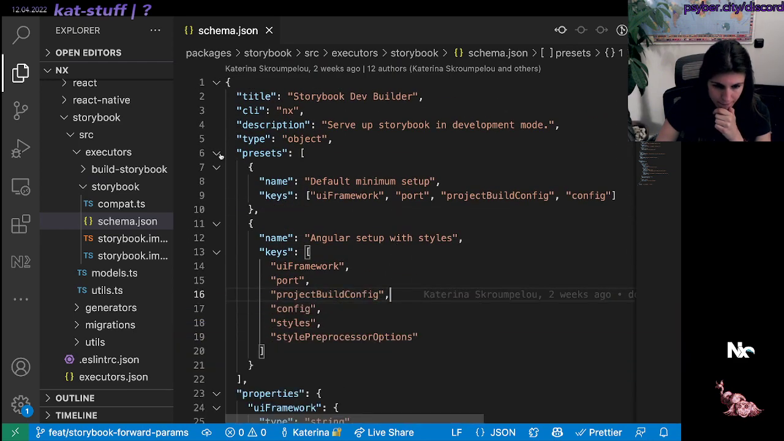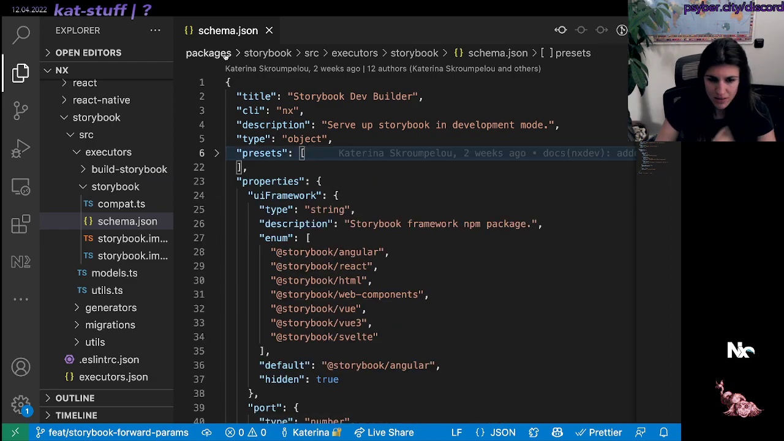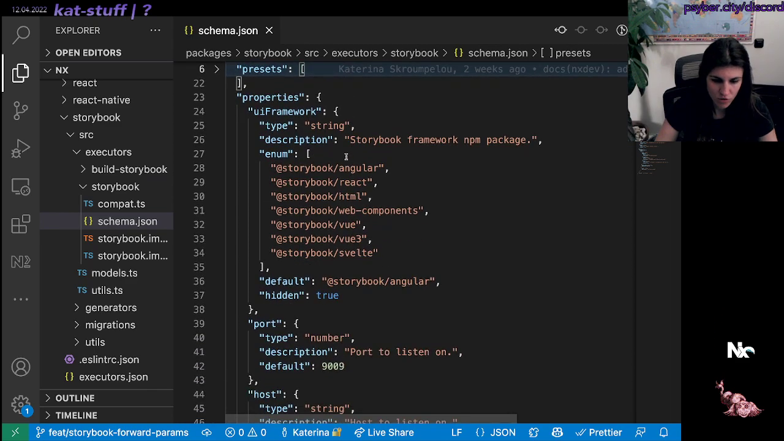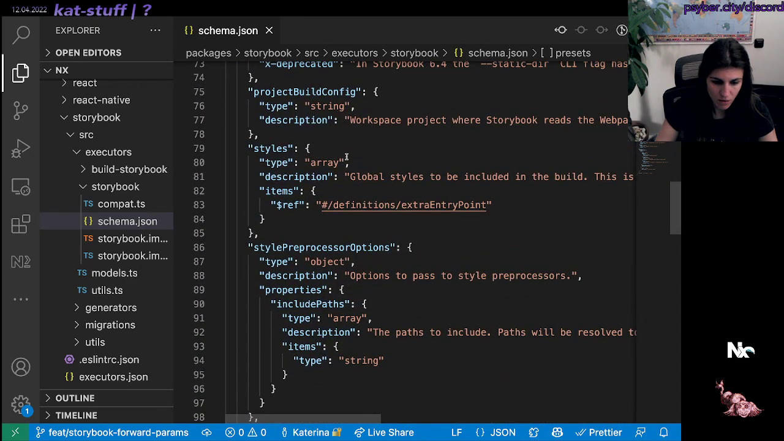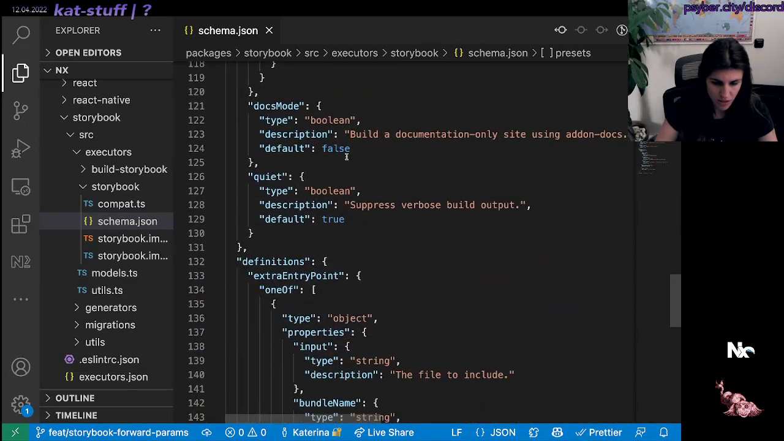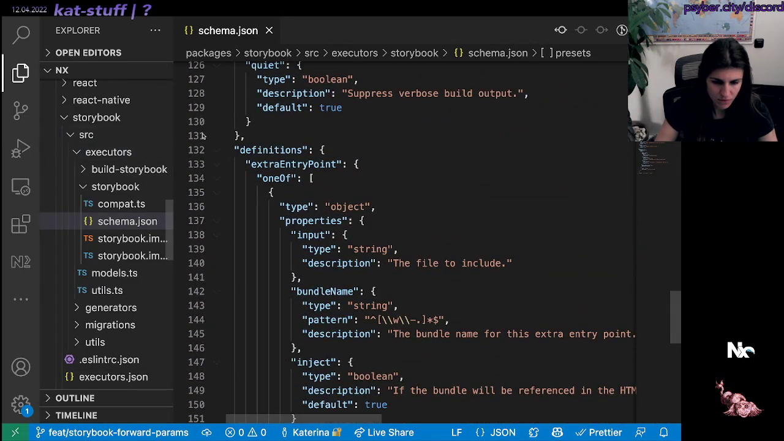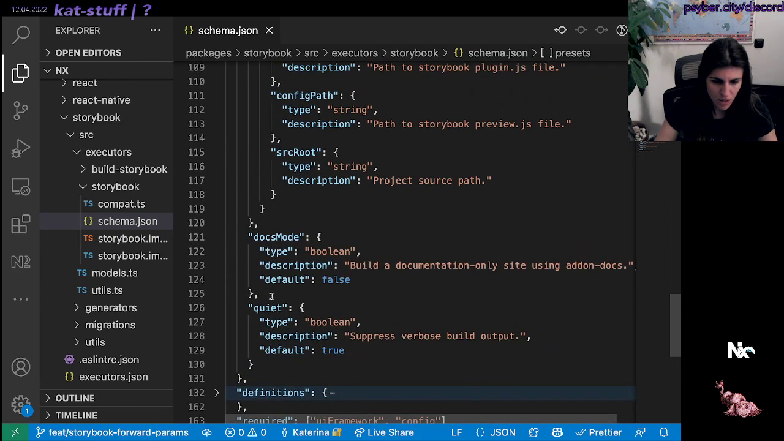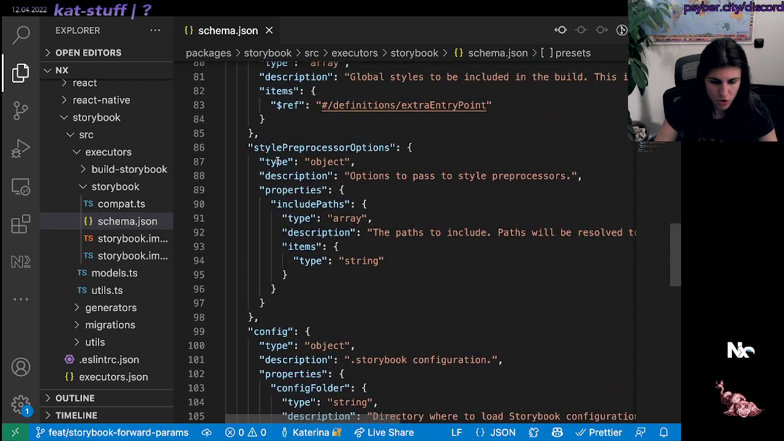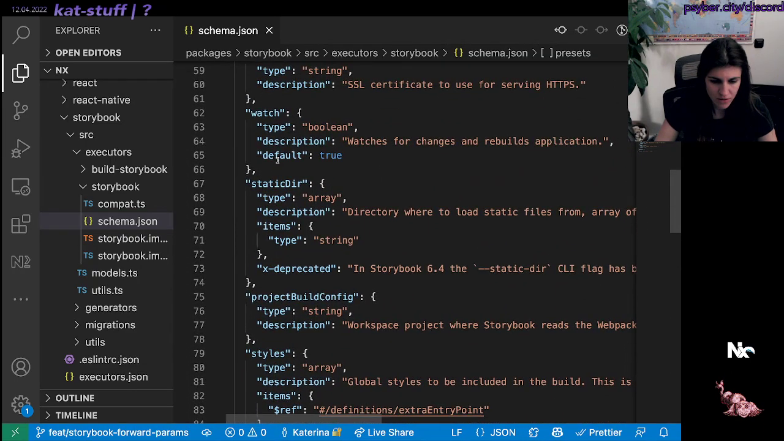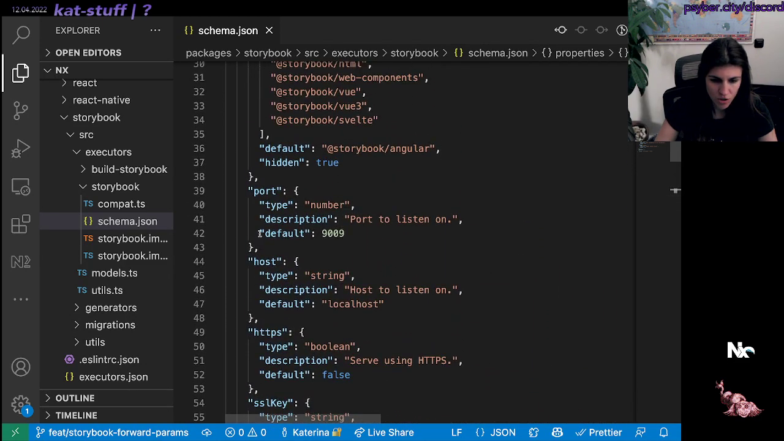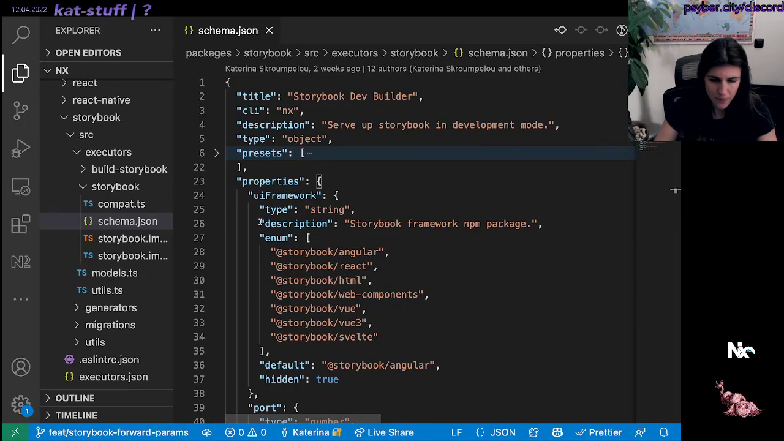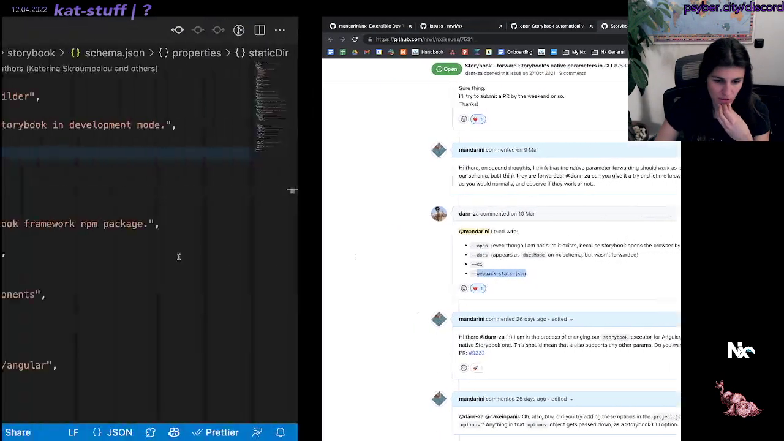Inside our storybook package, inside the executors, in the storybook executor, that is when we're serving the storybook, we have all of these parameters here. We have the quiet, the docs mode, the config, the styles, the static dir, the watch, all of these things. I wonder why we don't.